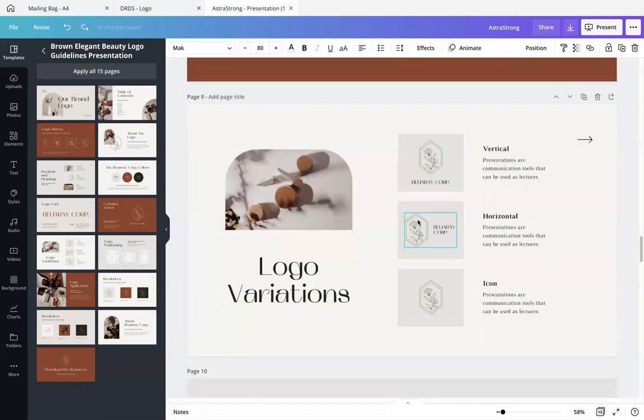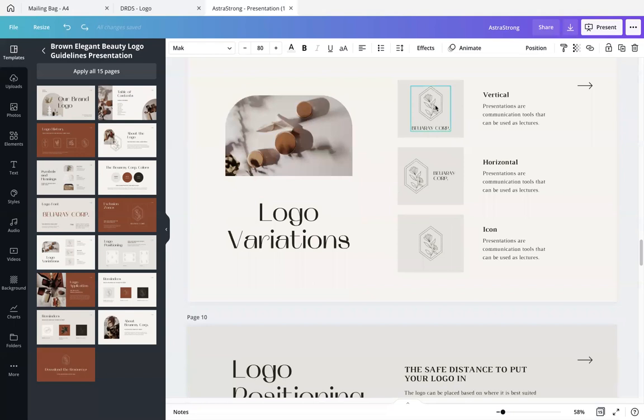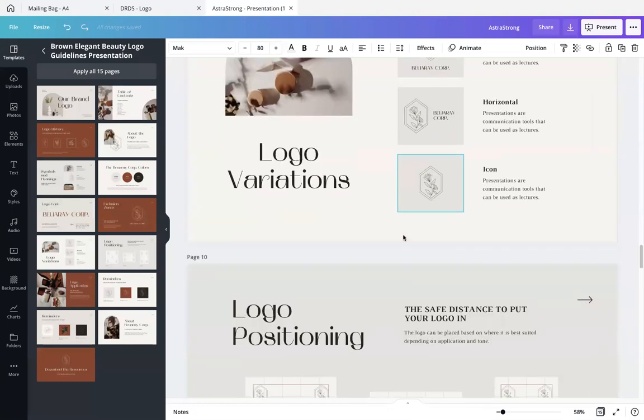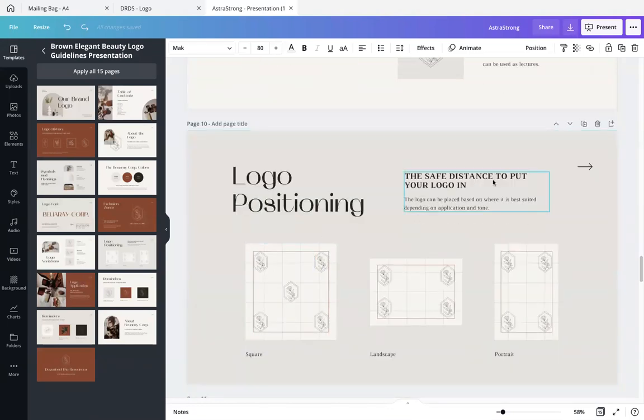All right, so let me proceed. Right, and then logo variations. So this is vertical. Remember what I was explaining to you, how you can have a vertical version, a horizontal version, and then the icon version without the text. All right, and then logo positioning. Safe distance to put your logo in. Square, landscape. Can you see the line I'm always showing you, where it's never too close to the edge? So that's the safe distance to put your logo. If it's in portrait, this is how you should put it.